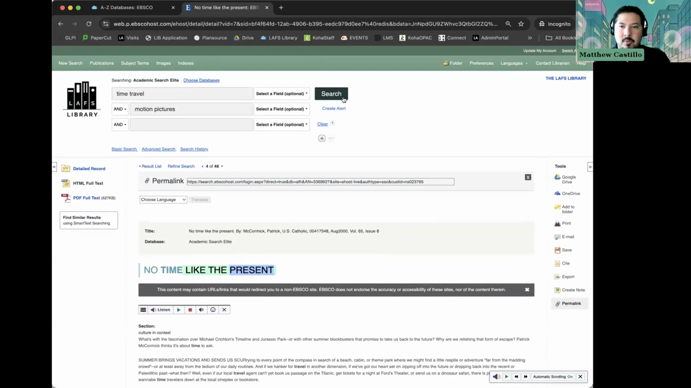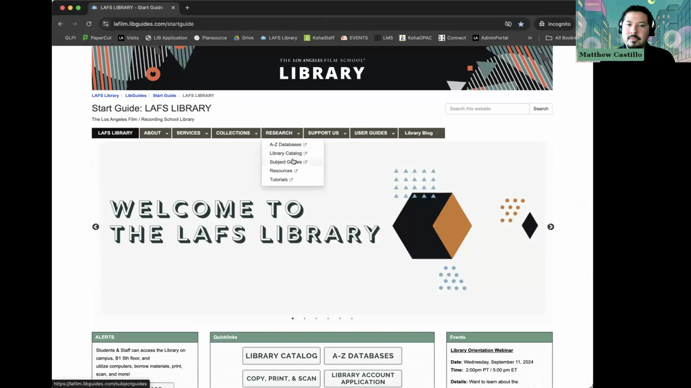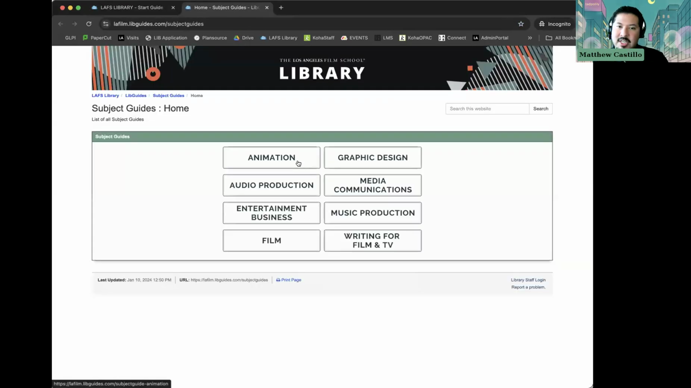So what we're going to do now is stop talking about databases, and go back to the library homepage, and talk about some other stuff. If we pull down that research menu again and click on subject guides, that will take you to this page. So this is the subject guides home.